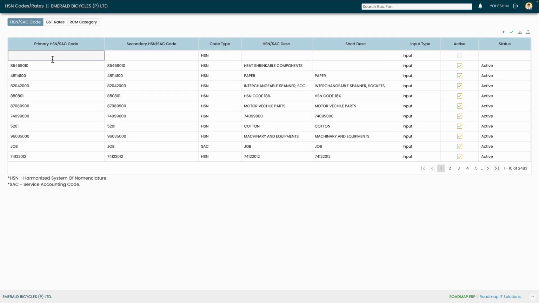Primary HSN code. This is the main code assigned to a product or service. Duplicates are allowed in the primary field because multiple items or services can share the main HSN or SAC code. Enter the primary HSN code manually.